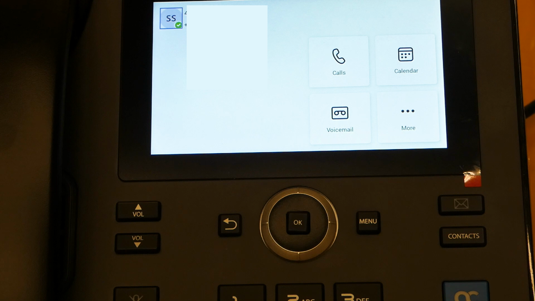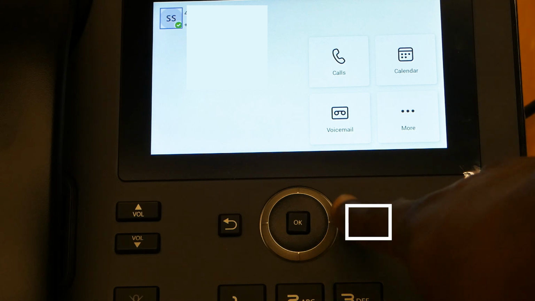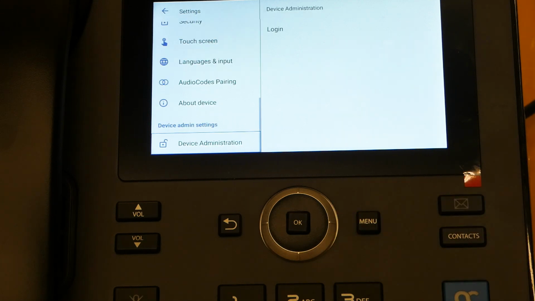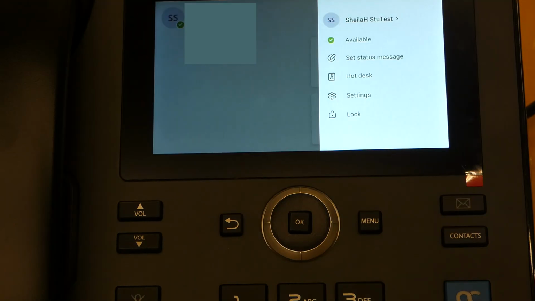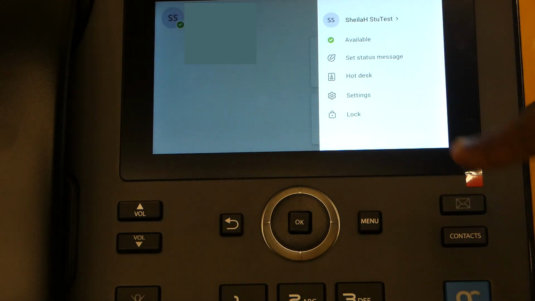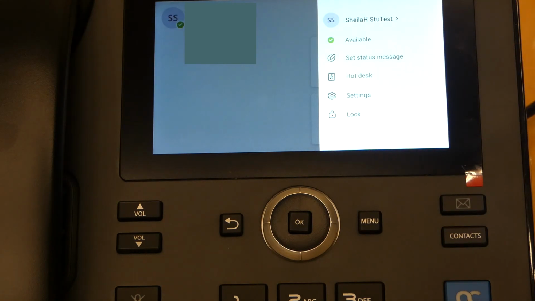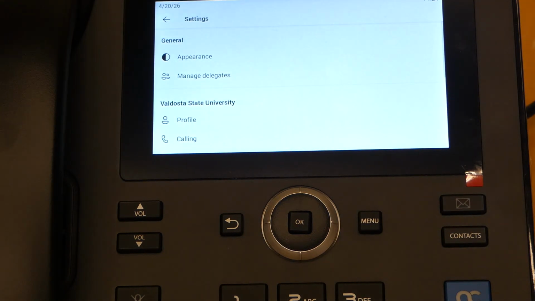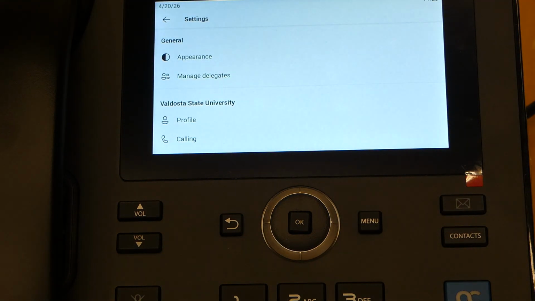How to access settings. To access settings and to modify options and notifications, press the menu button to access the device settings. To access the app settings on the home screen, tap your initials or profile image and tap Settings.